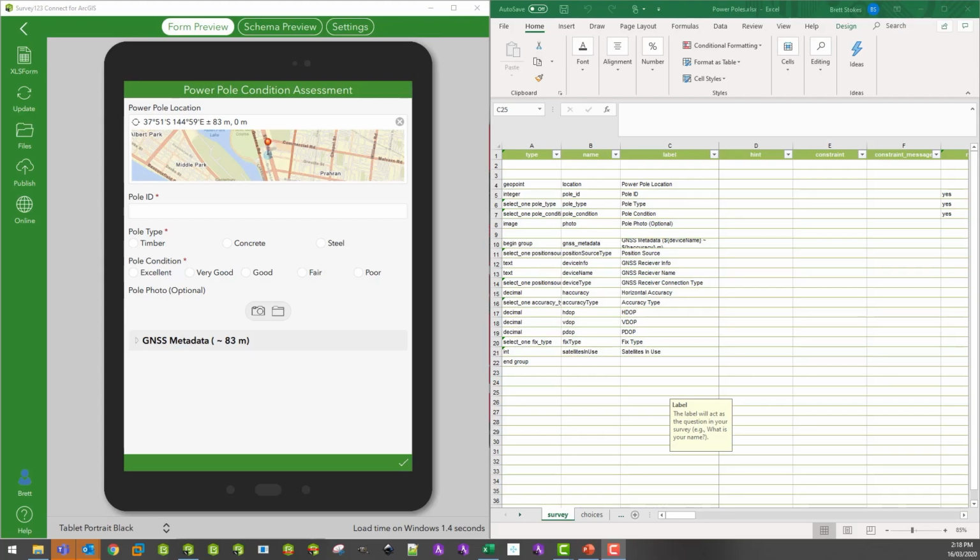Now that I've given a bit of a background, I'm going to step through a simple example which updates an existing power pole condition assessment survey to also capture the power line geometry. I've opened my existing survey in Survey123 Connect so that I can edit the XLSForm and review the changes as I'm making them. Currently, the pole location, along with the ID, pole type, and condition information are captured in the survey. Some GNSS location metadata is also captured when an external receiver is used in the field.